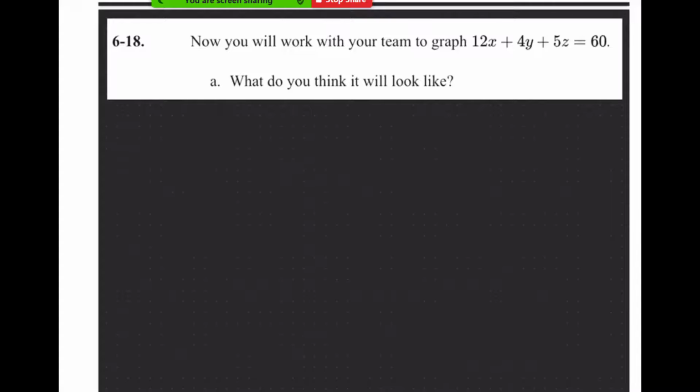Once we figure out where the plane crosses the x, the y, and the z axes, then we can plot those 3 points, and we can actually see the plane in a sense. And I used to always do this little thing in the classroom.